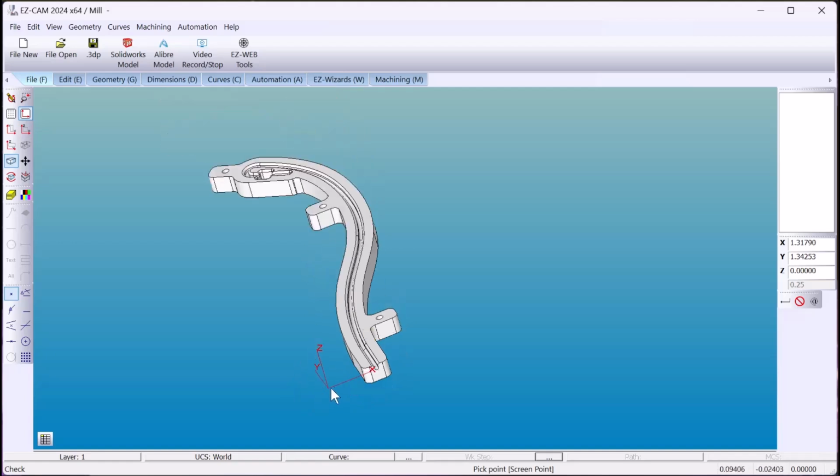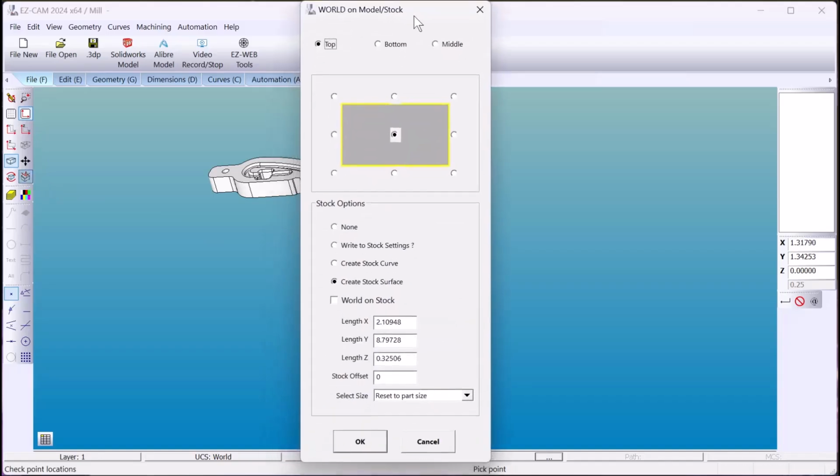Next, I'm going to position our coordinate system. I'm going to use World on Model. I'll place it on the top of the part in the center of the stock. You do have 9 standard locations to choose from, and of course you can position it anywhere you'd like on the part. I'm going to create the stock surface for rough machining and for simulation purposes.